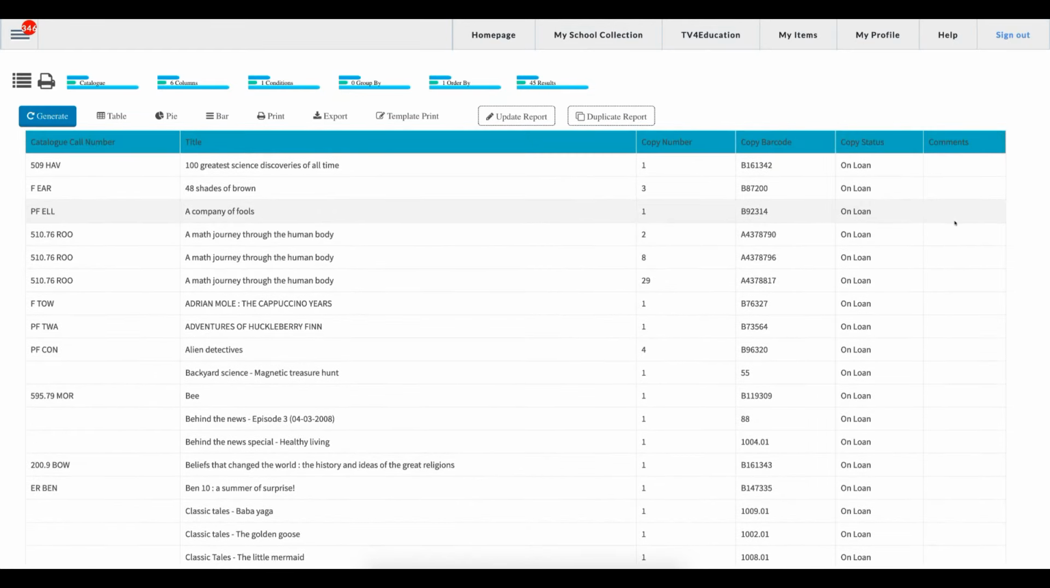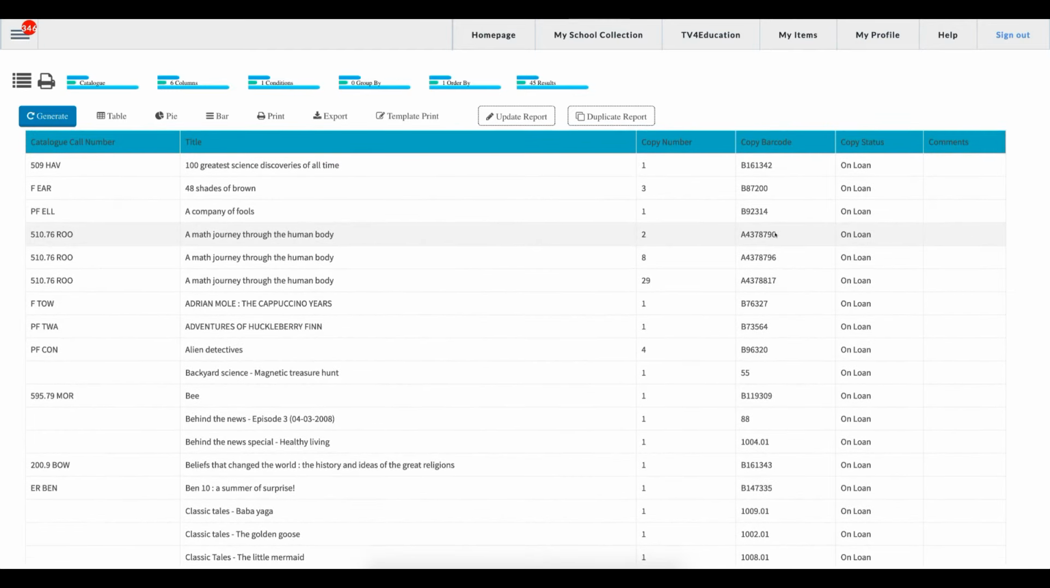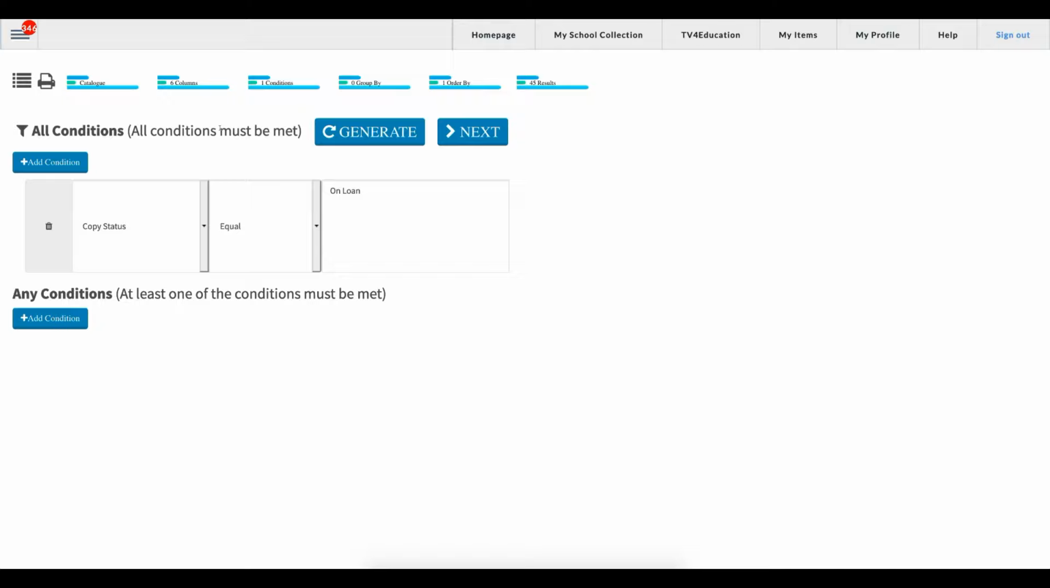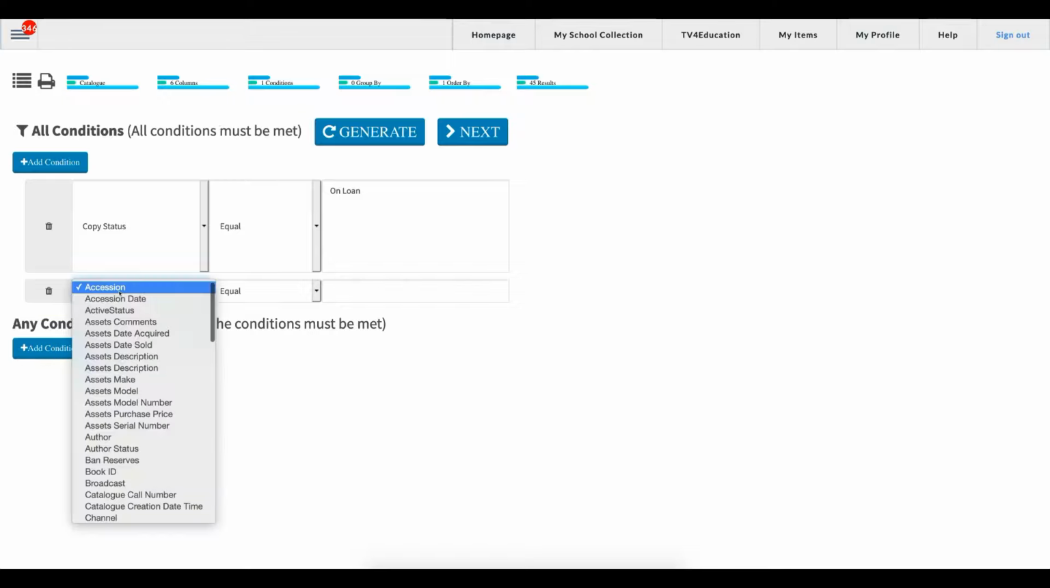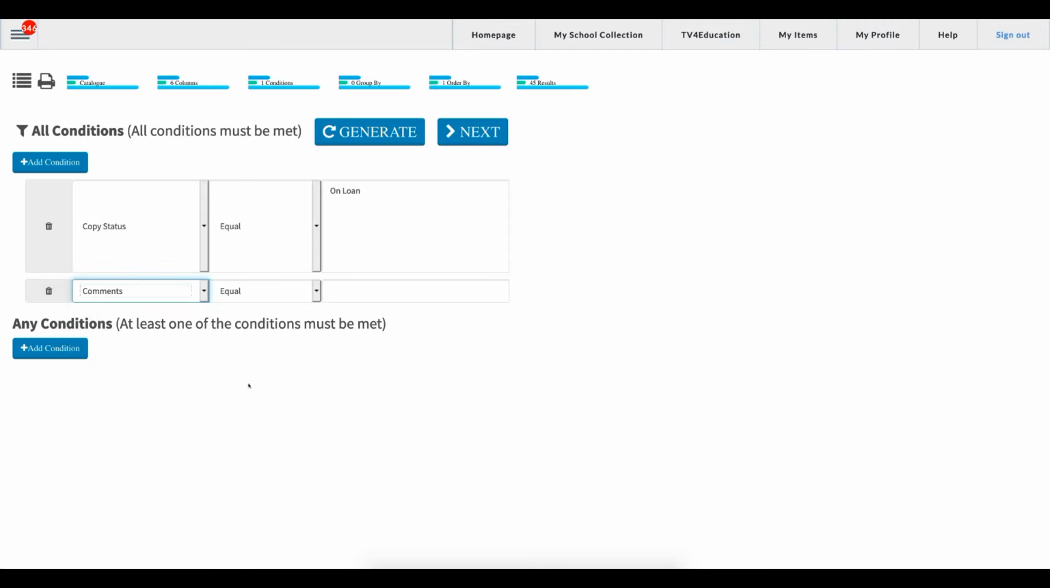Okay, I can go even further and say, well, I'm looking for specific comments, and it's bringing up all records with no comments. So what I can do is add another condition, okay, to filter out items with no comment. Okay, so if I add condition, I'm looking for my condition of comment. Yep. And then what I want to do is from this drop down select not blank.